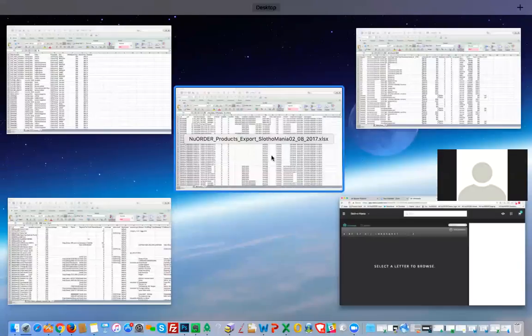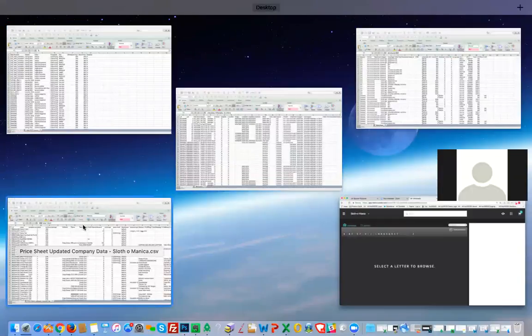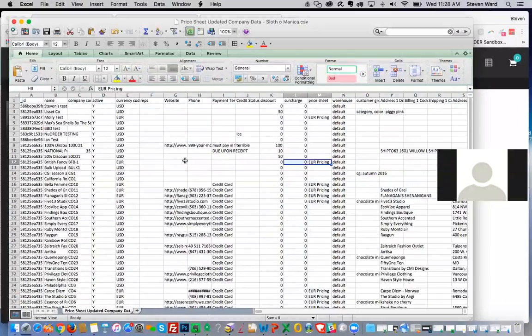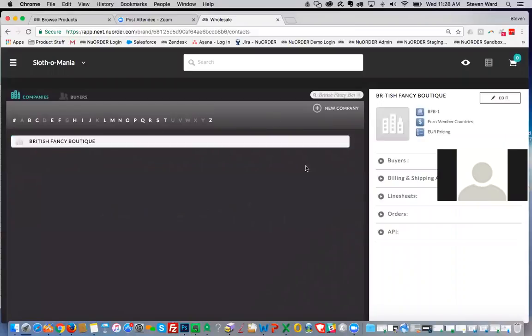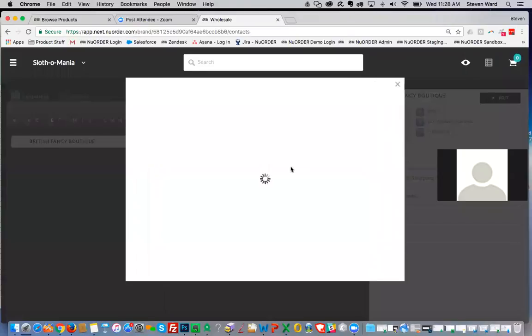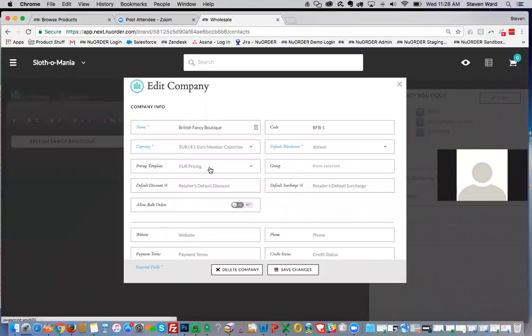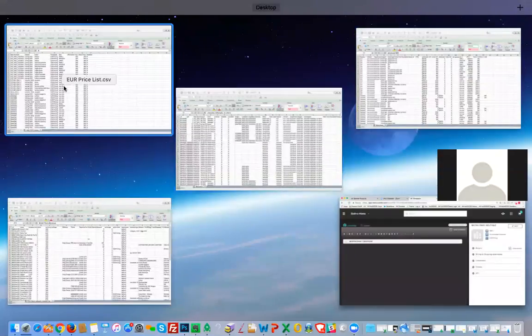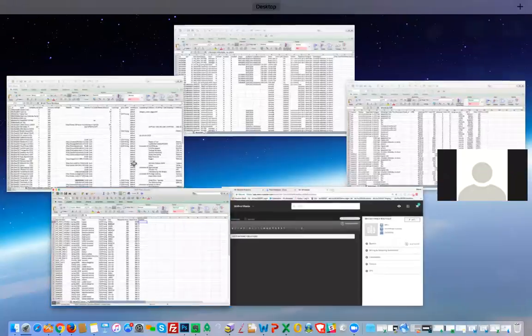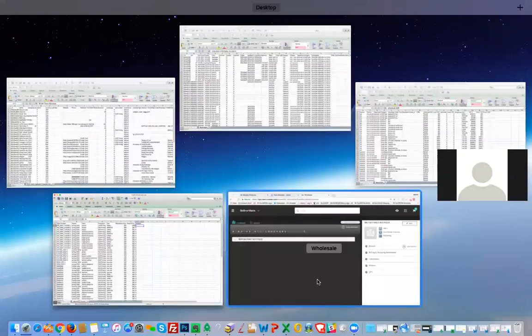I can just quickly go check a couple of them. One company is called British Fancy Boutique. If I go to British Fancy Boutique in here, I should find that the price list it is assigned to is EUR pricing, which is here. If you wanted to see that at a more granular level, you could go in here and see it under pricing template, which is great. Now that company can only see the specific pricing that we assigned on our price list, which is here. So now success, that's great.